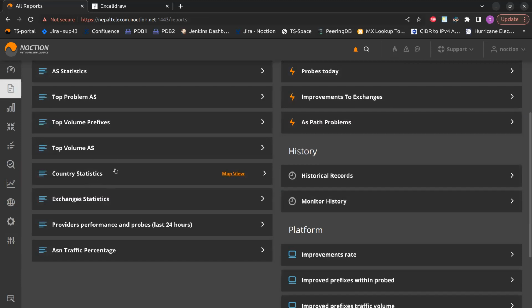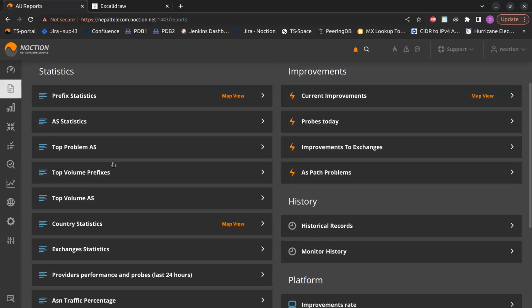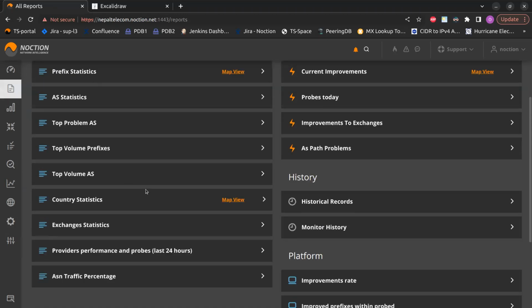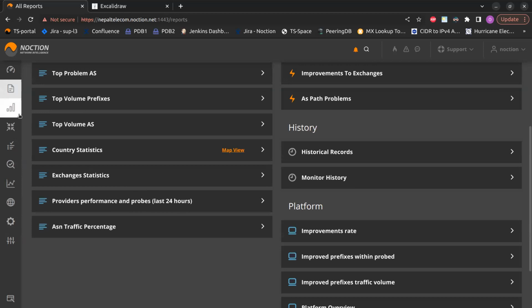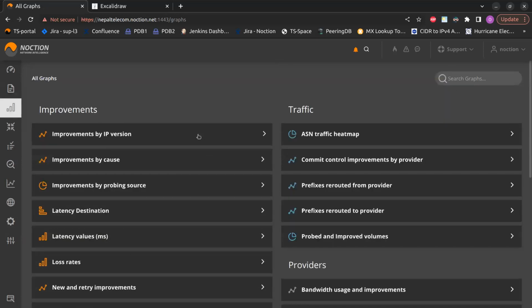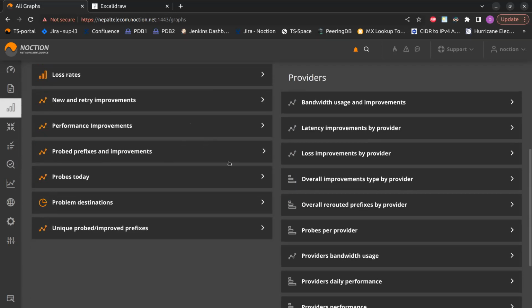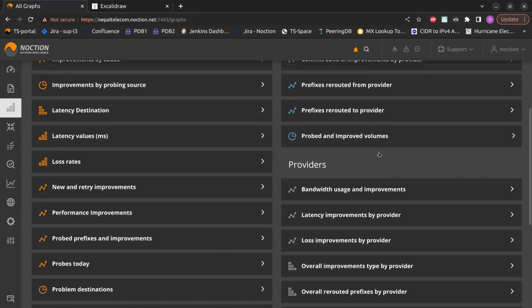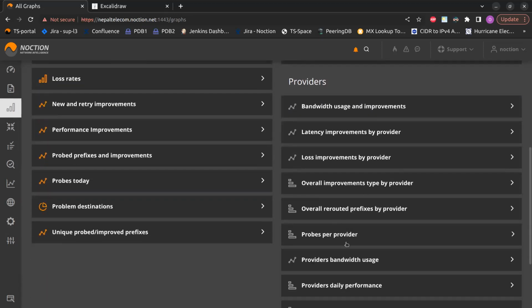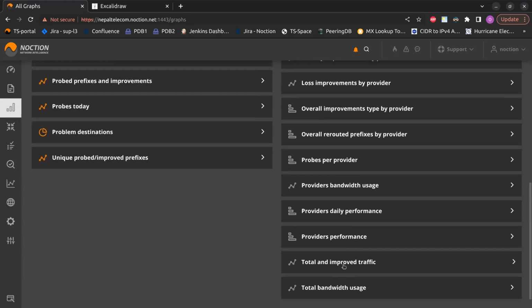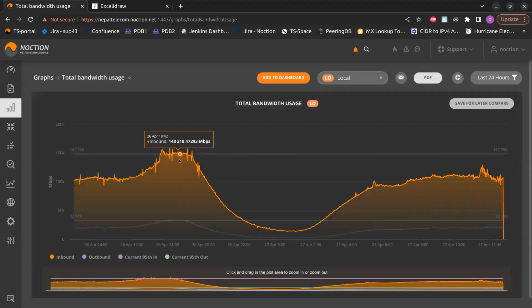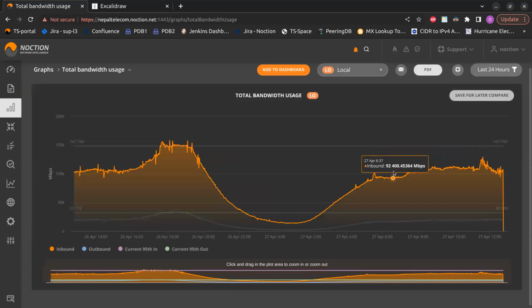Country statistics. Maybe you are interested in that. Exchange statistics, it's pretty much absolutely the same information, but just for different types of information that you need. Exchange statistics and so on. Also, RP has an extensive list of graphs. More interesting, at least for me, is bandwidth usage per provider. Yeah. So maybe total bandwidth usage, if you're interested in how much overall traffic you have.